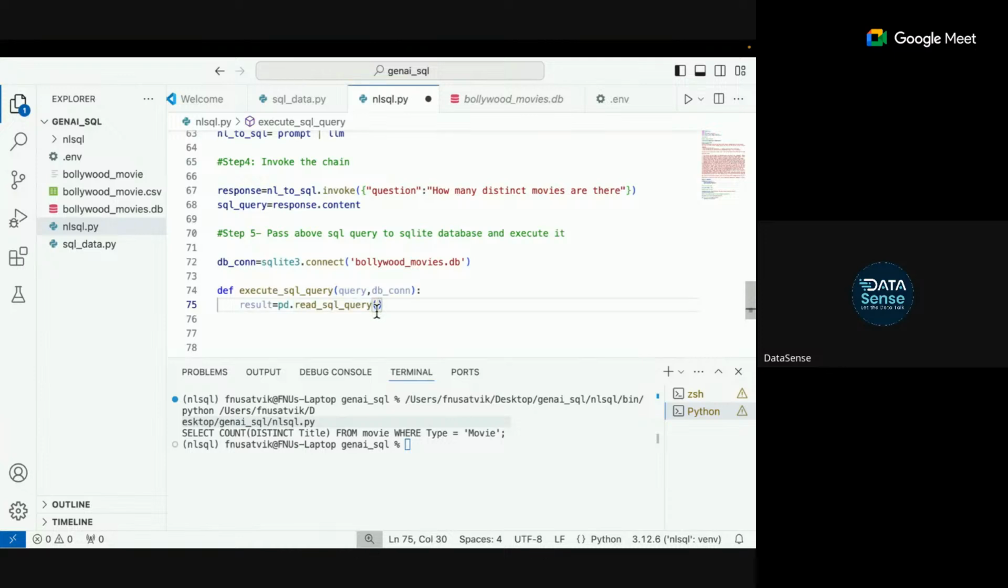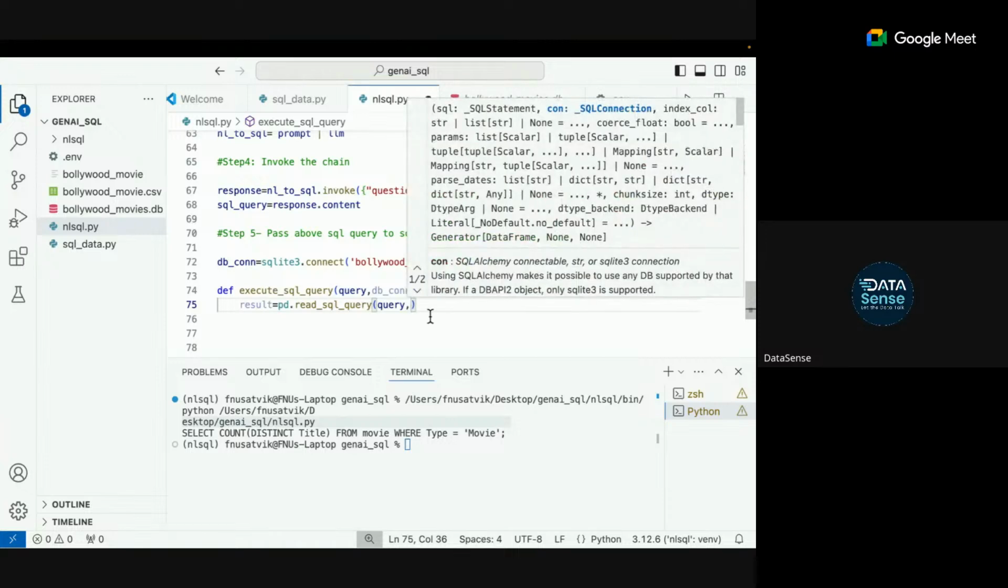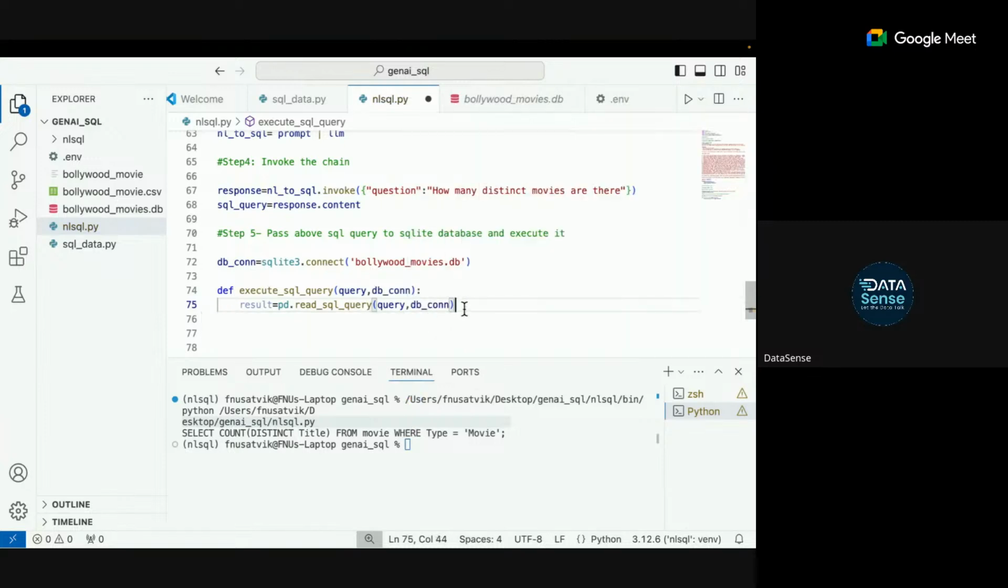So what is your query name? You will just pass it as query, and also you will pass this database underscore connection which we created. So the result is that you're executing this method which is present inside pandas, and you are passing these two as parameters. Once you are done with it, you just need to return the result that you have created here.